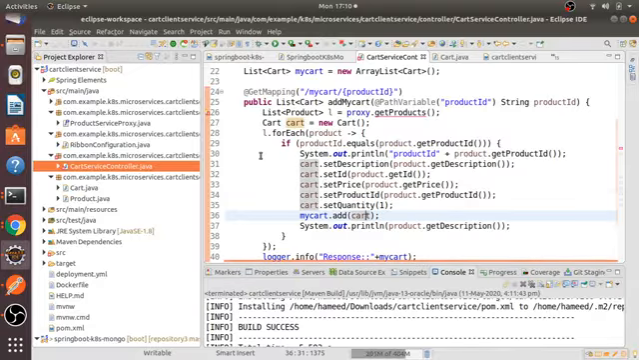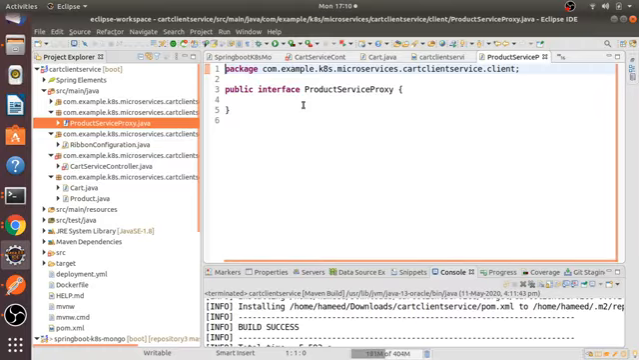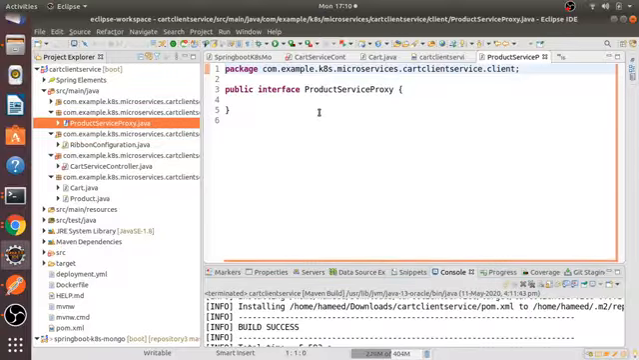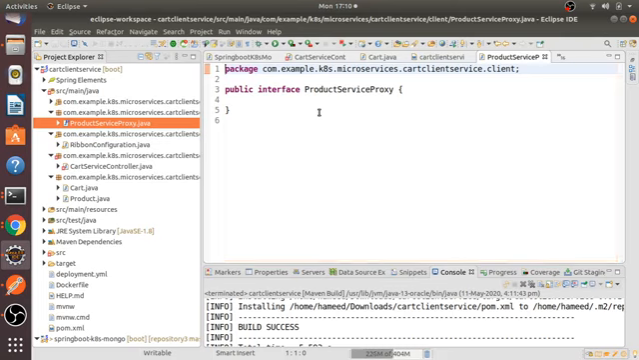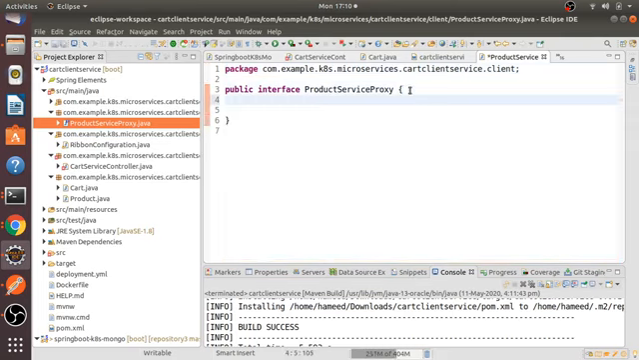Before that we need to add our client class here. That client class will have all the information related to this product service. I'm using a Feign client here, so we need to write an interface, and that interface will have the service related endpoints.